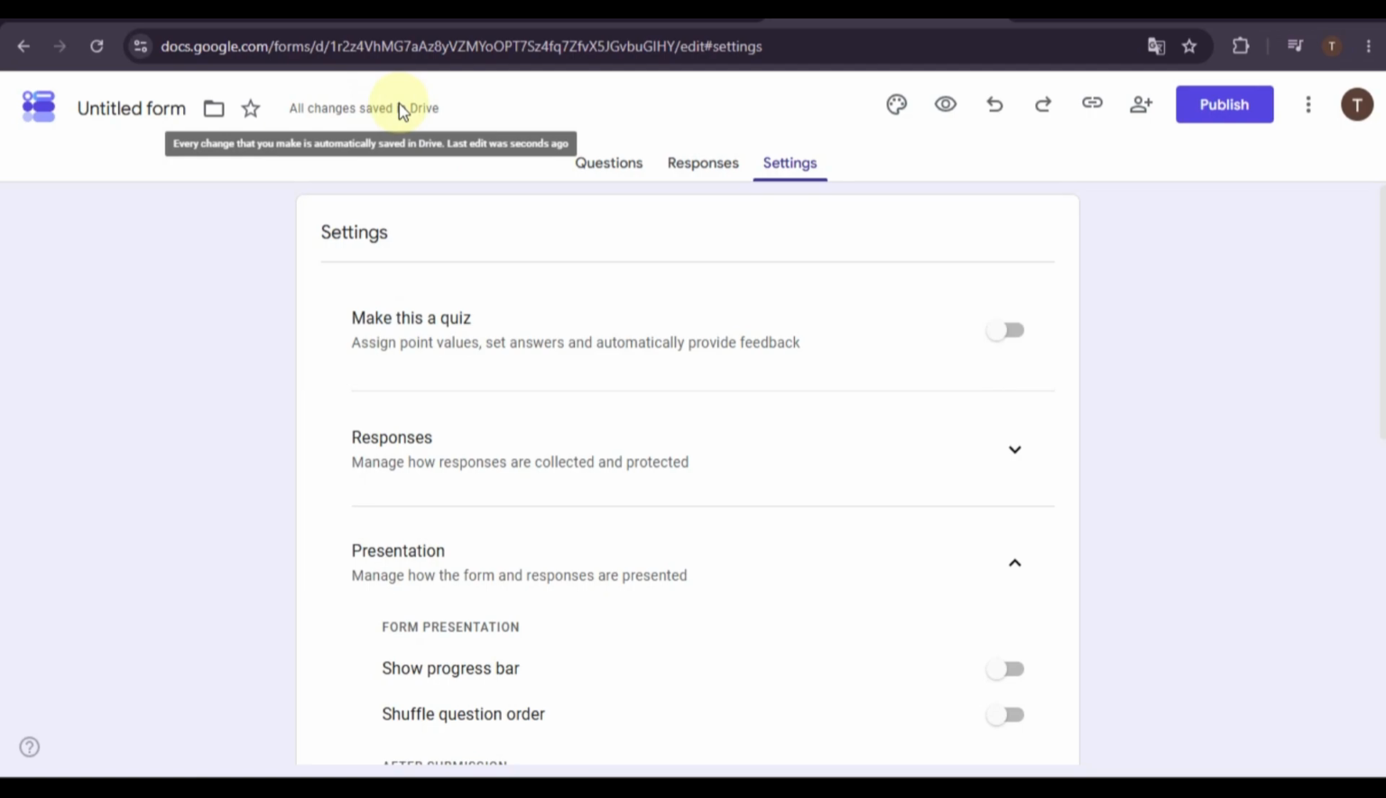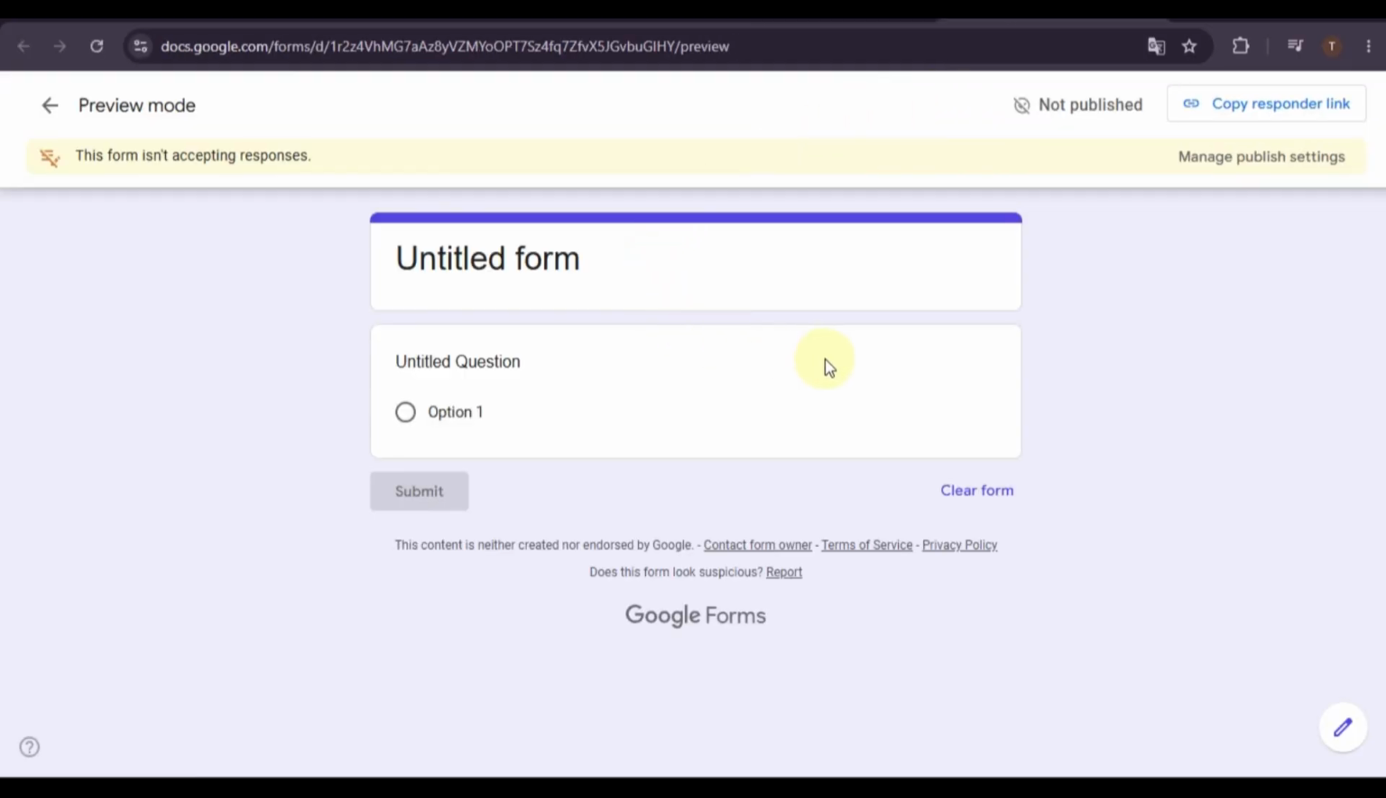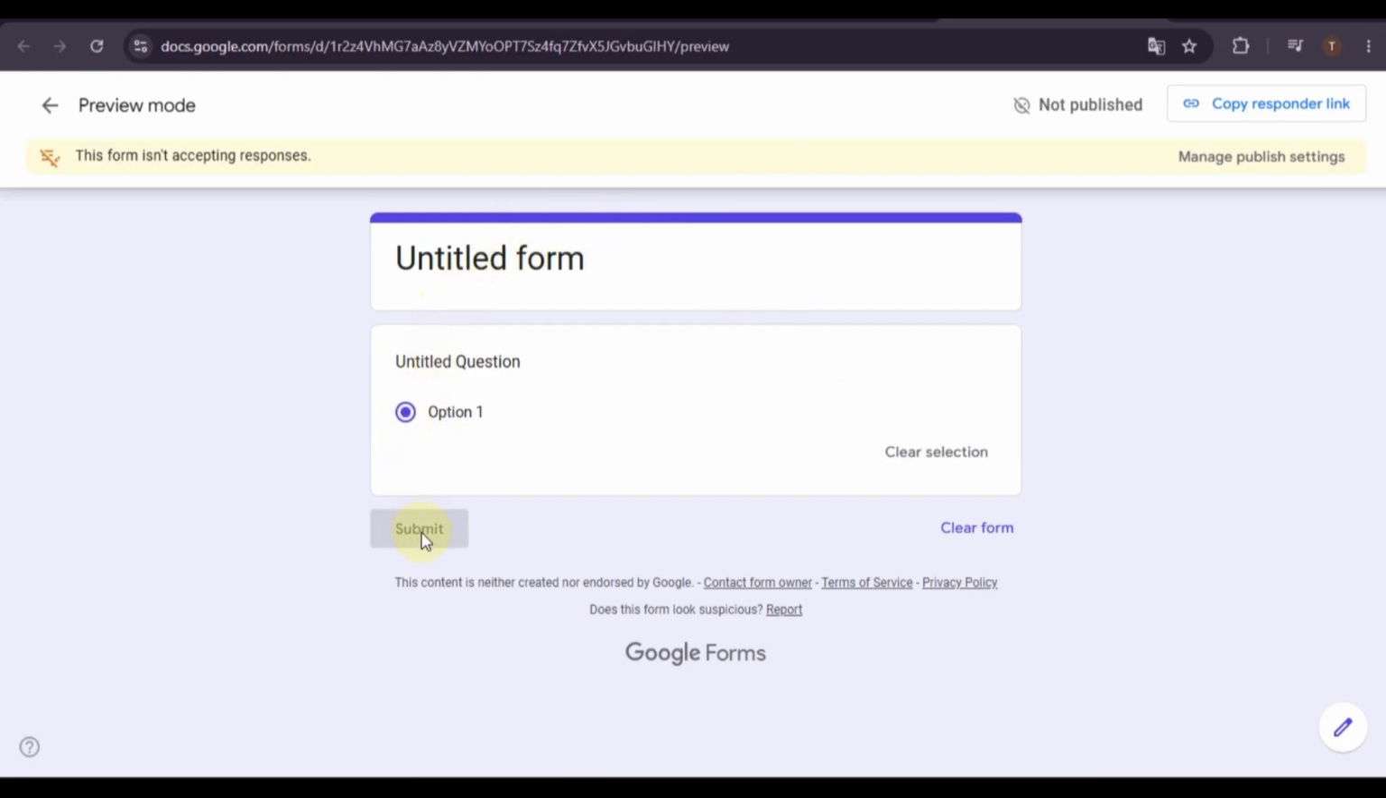Before sending out your form, it's always a good idea to test it yourself first. Click the Preview button near the top right corner of the screen. It usually looks like an eye icon. This allows you to experience the form exactly the way respondents will see it. Fill out the form with a quick test response and submit it. After submitting, confirm that the summary results page no longer appears. If you don't see charts or statistics after submission, then the setting has been successfully disabled.